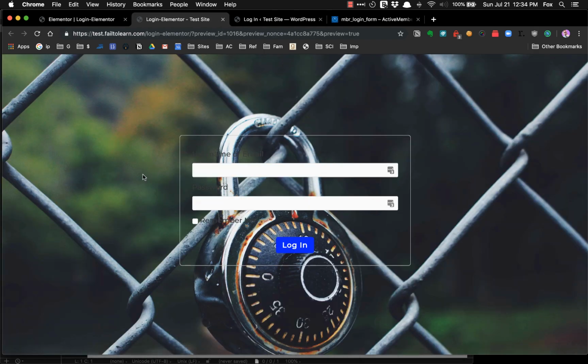And then we're going to preview this. It should be the full screen. Doesn't scroll up and down as I attempt to scroll it. And we have the login form here. Obviously, it's basically see-through. It's transparent. So you can see the lock behind it and you can't read any of the words right here. So how do we fix that?